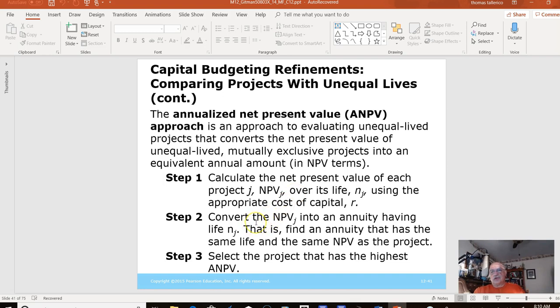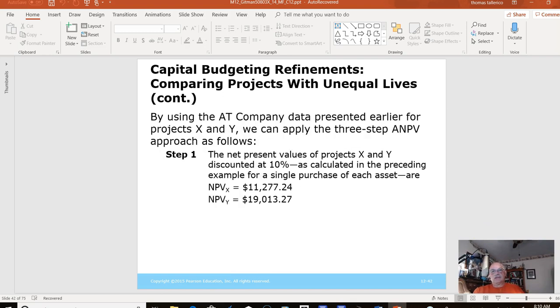And the next step is, if you go back, a lot of this is a 330 review. You convert the net present value into an annuity, and so basically what you're doing is you're finding an annuity that has the same life and the same net present value as the project. And the last simple step is to select which project has the largest annual, and now it's called an annualized net present value, ANPV.